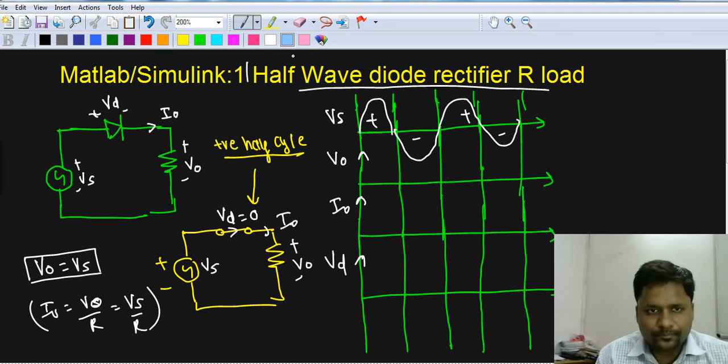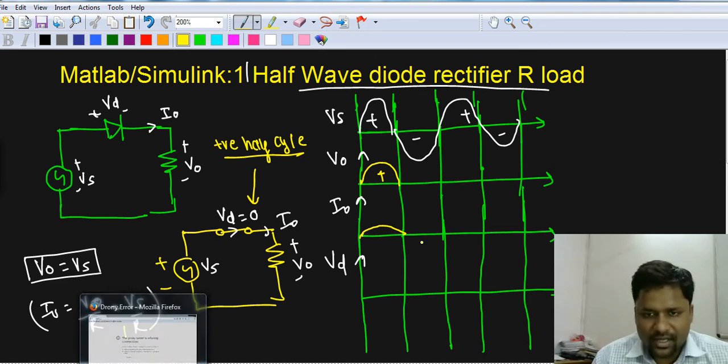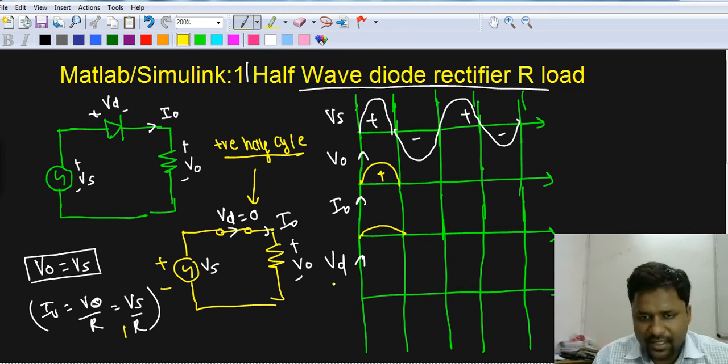So draw this waveform like this. V0 basically follows the Vs in the positive cycle, and the current has a reduced magnitude because it is divided by R. And we draw the waveform for Vd. Here we can say that the Vd becomes 0, so it should be 0.